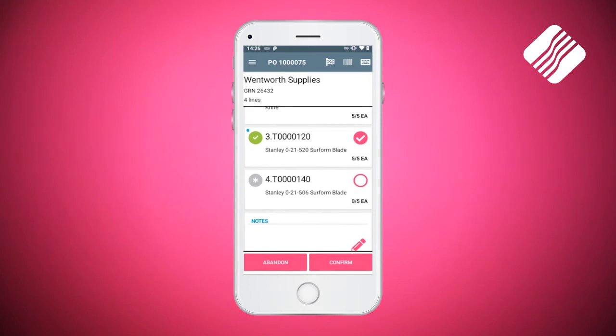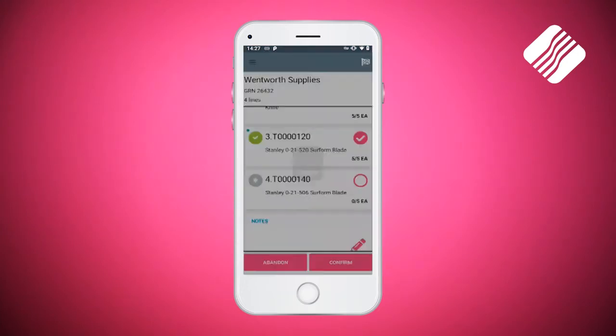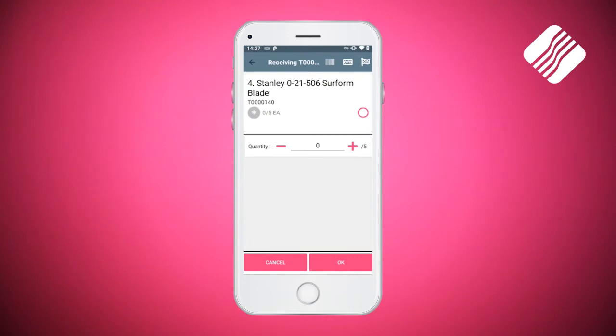However, on the 4th line we should have 5 coming in, but there's only 4 that have arrived. The paperwork does say that there's only 4 and 1 to follow. So what we need to do is let the eReceipts app know what's gone on here. Rather than tapping on the circle, we just tap on the line, and this will bring up the quantity window to allow us to change the quantity.